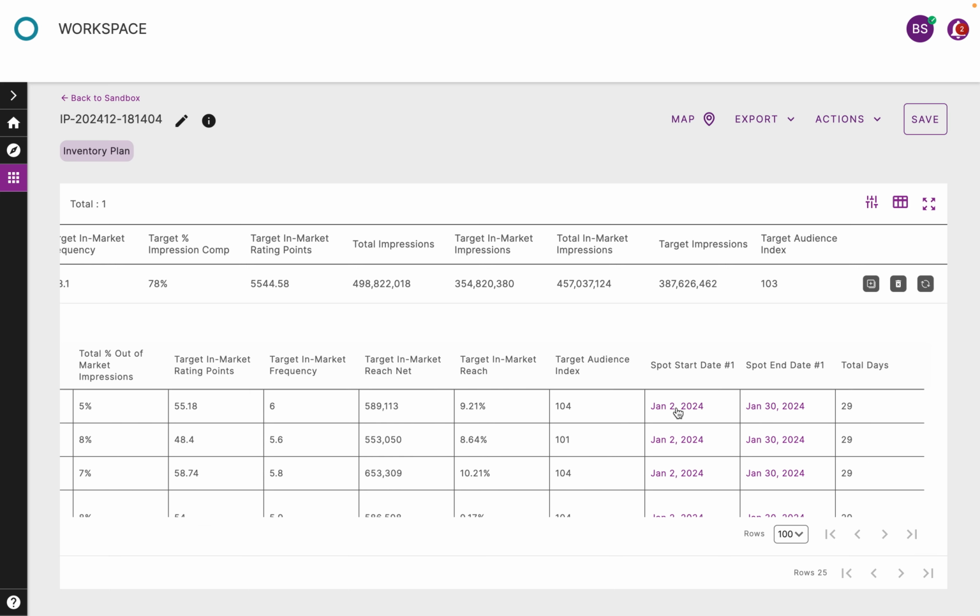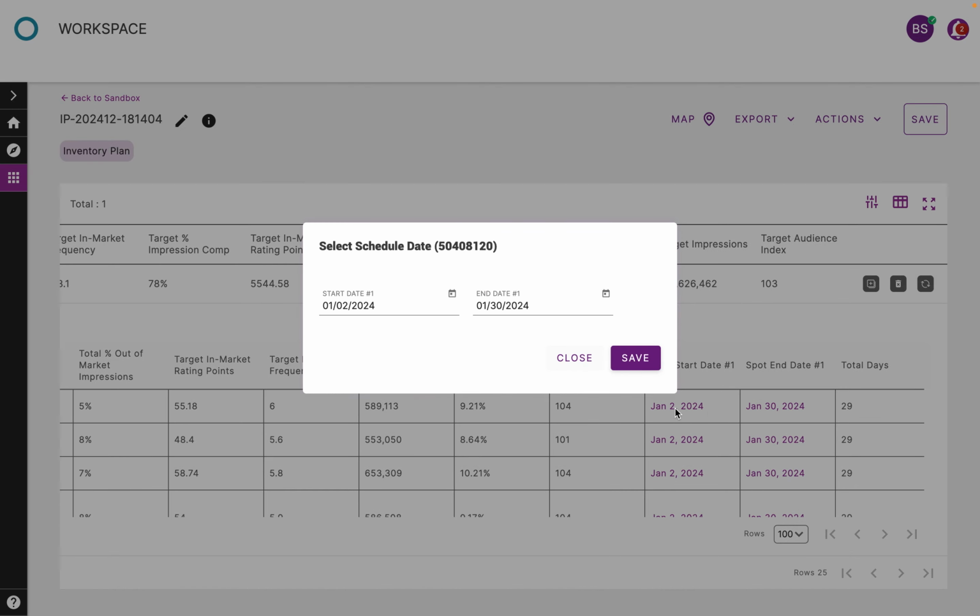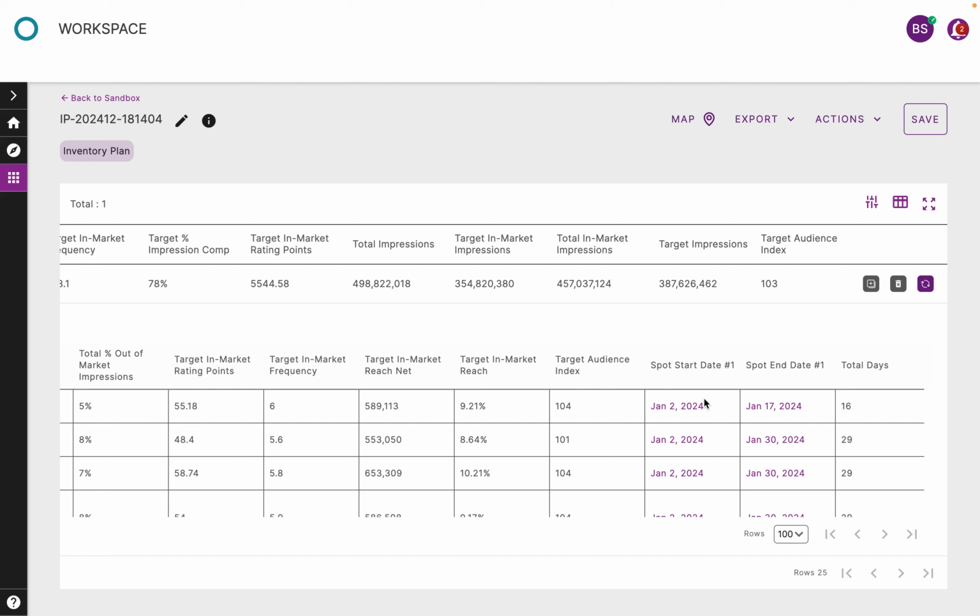You can individually go and change the dates of a specific spot by clicking either the start or end date and then editing here. Once you've made your edits here, you can hit the Recalculate Measures button. This will then rerun the plan and return measures for only the days the spot is running.